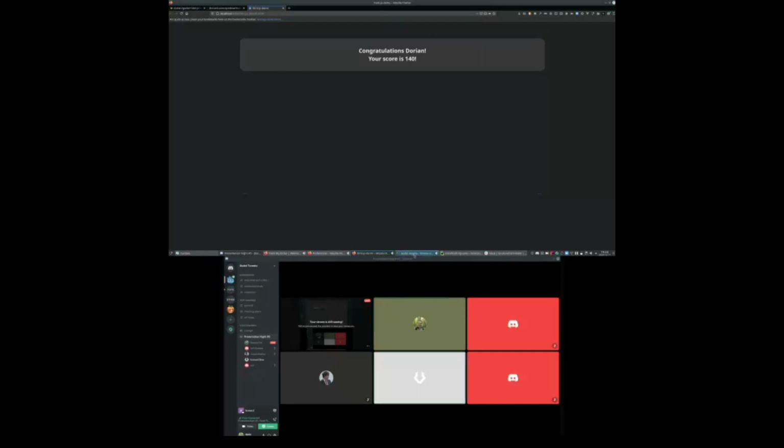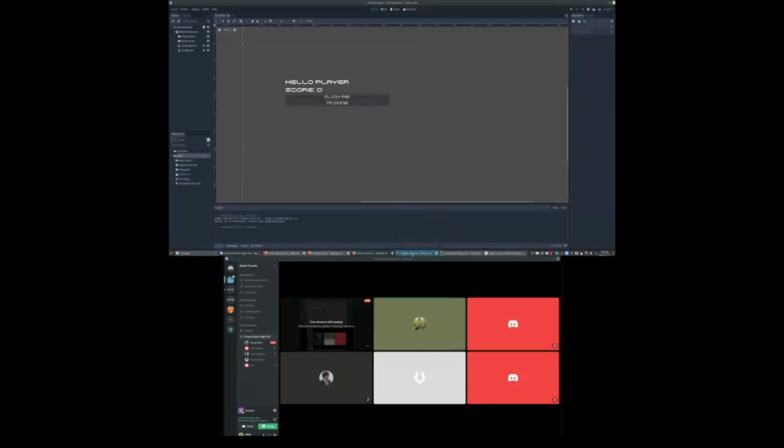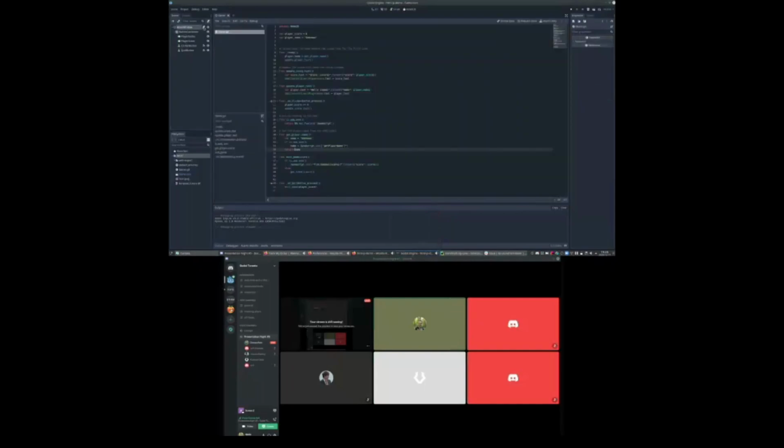Okay, so this part we are seeing is actually HTML. Exactly. As for the Godot side of things, like I said, it's a very simple setup with just a few labels and buttons. In terms of the actual script itself, I have some code to get the player name, which unfortunately as part of the demo kind of broke. But we can get the player name, update it.